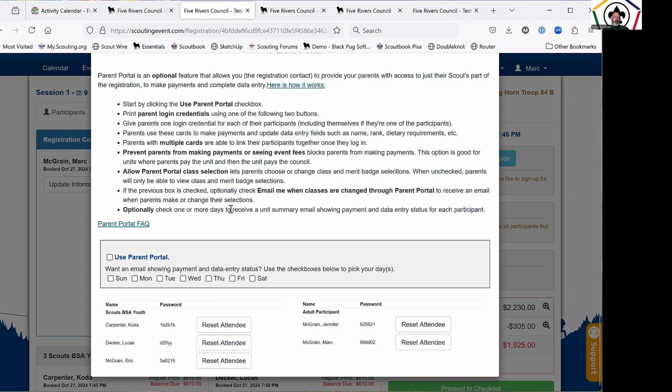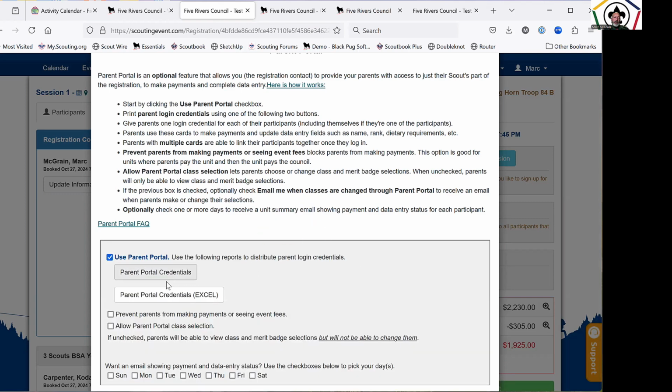Use parent portal, check the box. Here you can run cards for Parent Portal. They print off as an 8.5 by 11 sheet that you can just cut up. You can also print it out as an Excel, and it will give you a username and password along with the direct link. You could prevent them from making payments or seeing event fees. I don't know why you would.